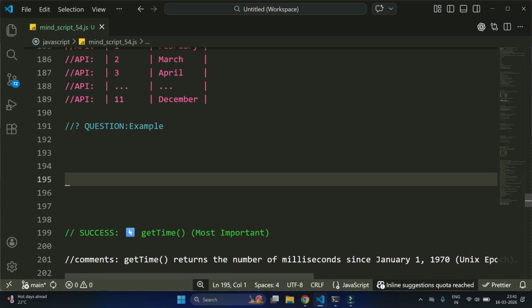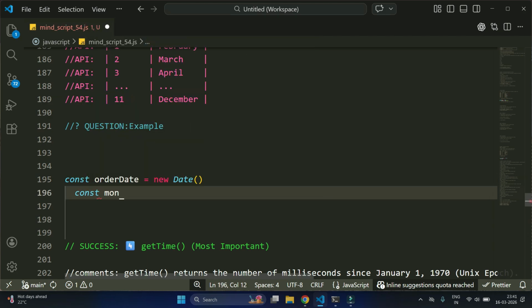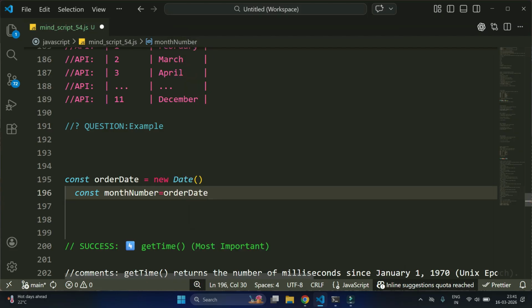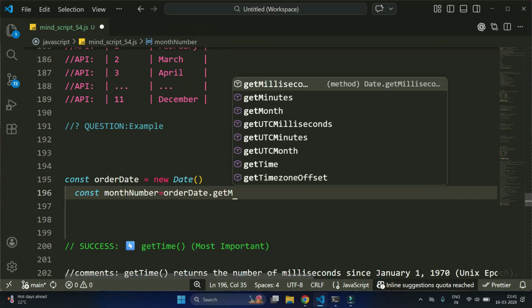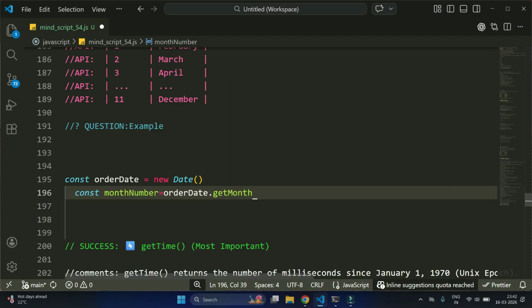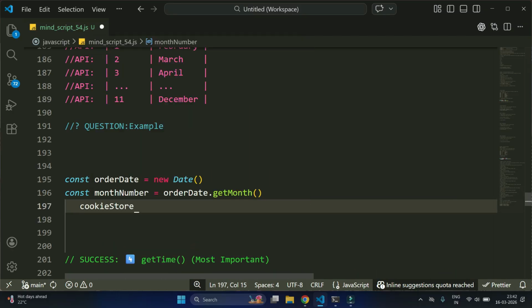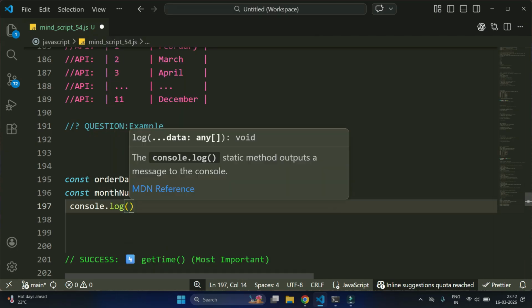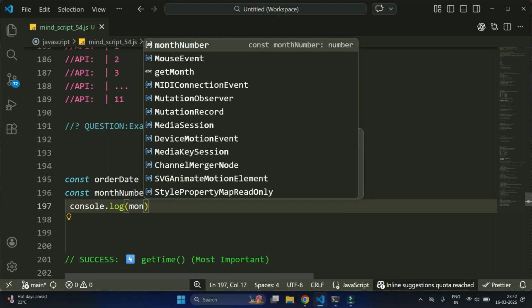Here suppose get order date, const order date is equal to new Date. Here you create your date object, simple. Alright, const month number is equal to order date dot getMonth function. You have to execute and then console.log what, this is a month number.